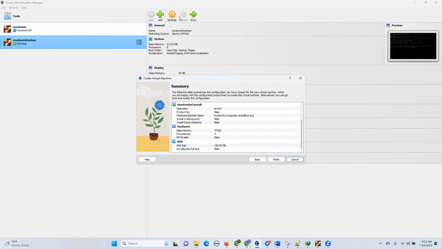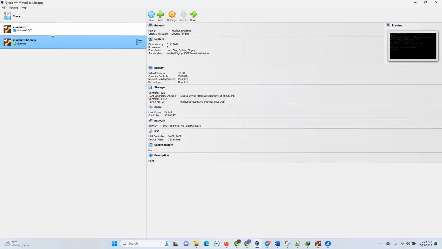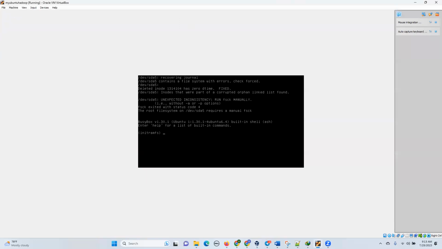After finishing, you have to start your virtual machine. It will take about 30 minutes for installation. Once the installation is done, you will get the Ubuntu interface like this.